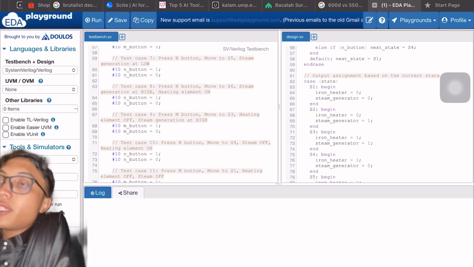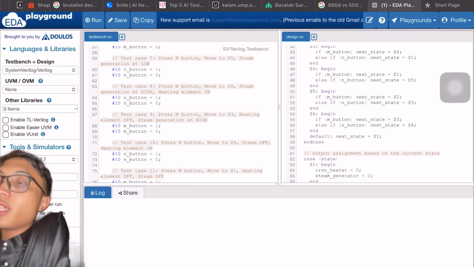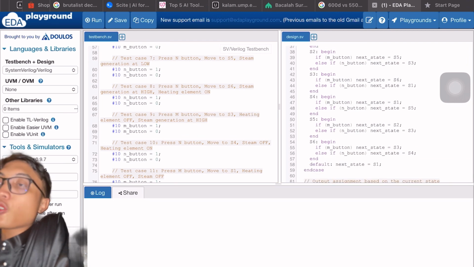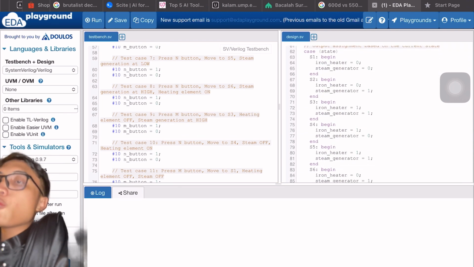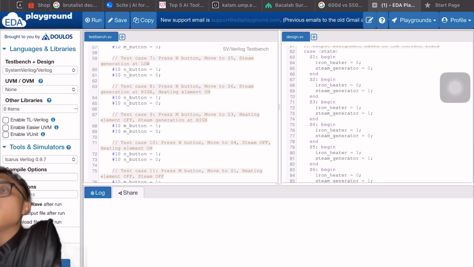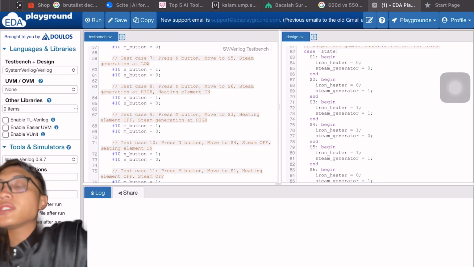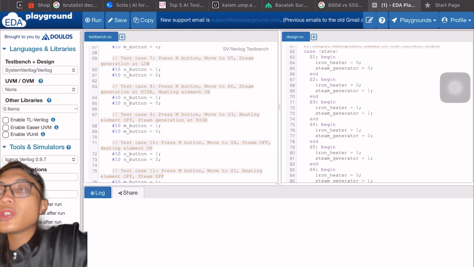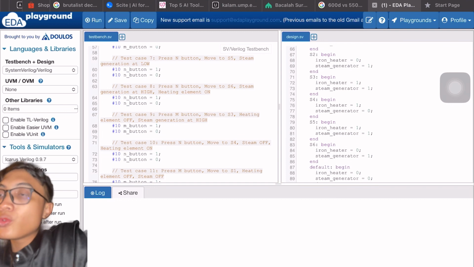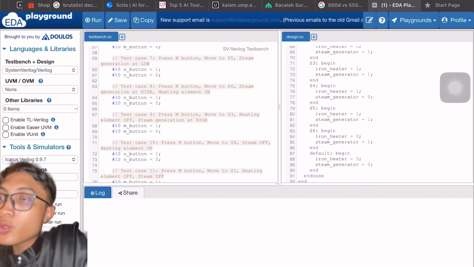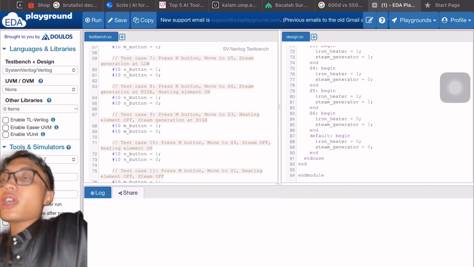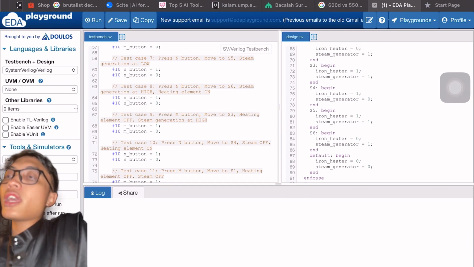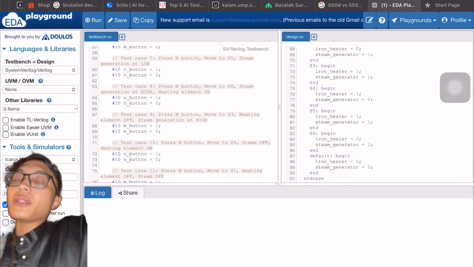After the case statement for the change of states, we have the case statement for the output. At state 1, as you can see, it is the initial state of the system, which means everything is turned off. So the iron heater would be off and the steam generator would be off. We'll go to, let's see, state 5 maybe. At state 5, the iron heater will be 1 and the steam generator will also be 1, indicating that the iron heater is on and the steam generation is at level 1.